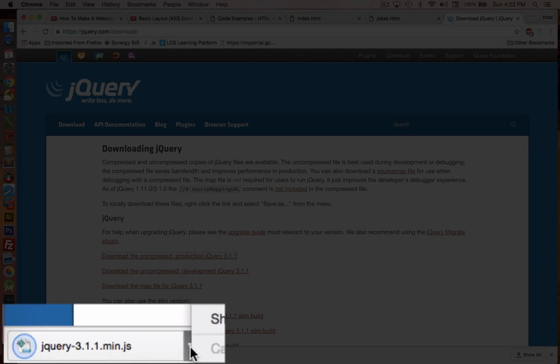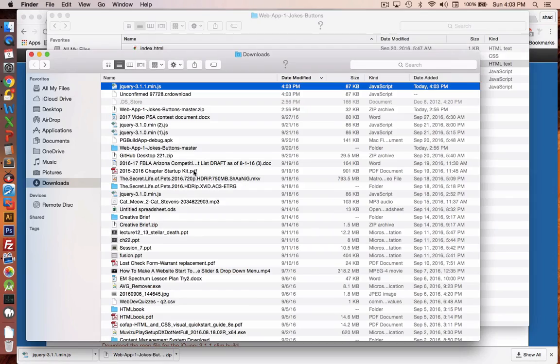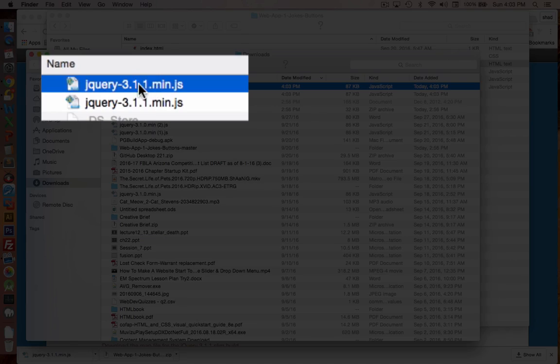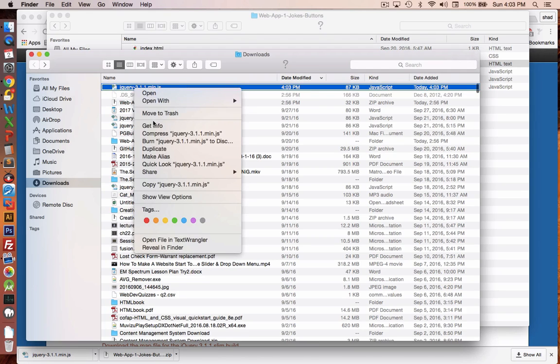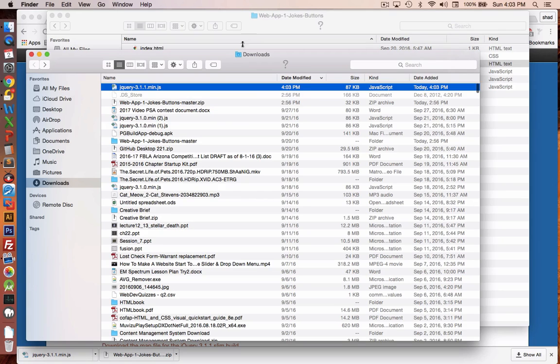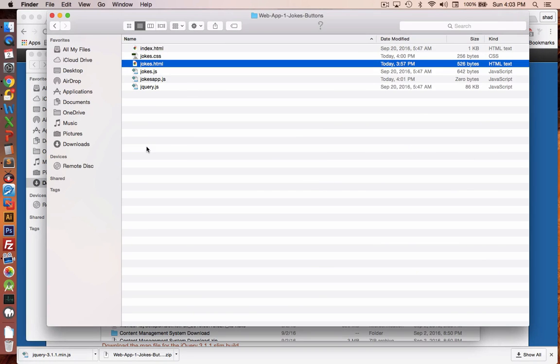In your downloads section, you have to open up your downloads folder, and you will see this jQuery file. So let's copy the file that you just downloaded. Right click and choose copy. And now let's switch to the folder where you're saving your document, and we're going to paste that item there.